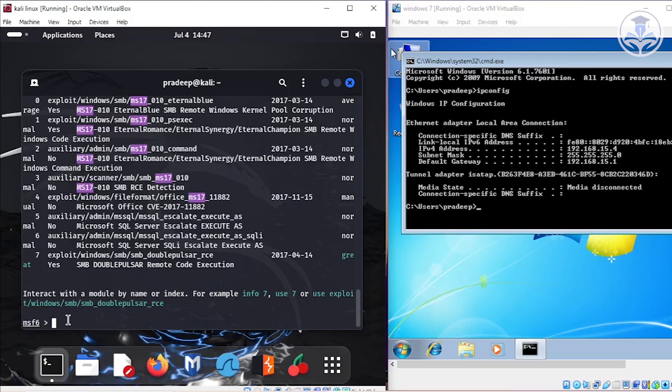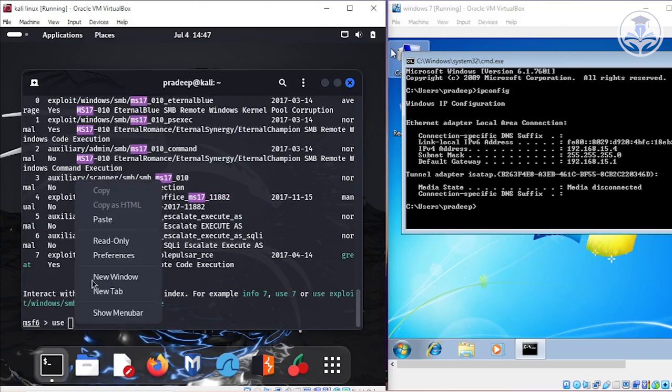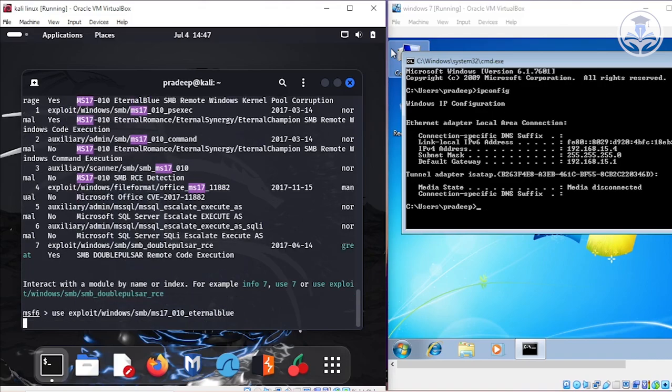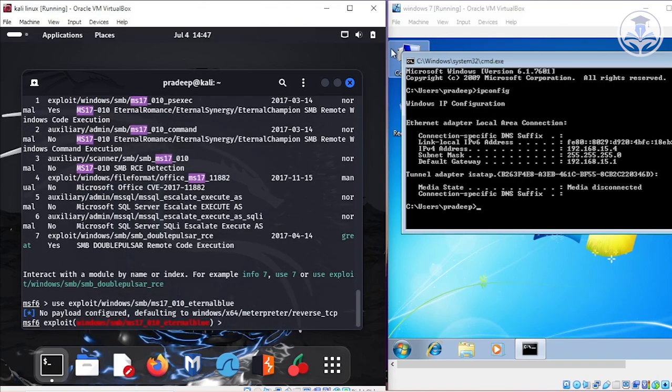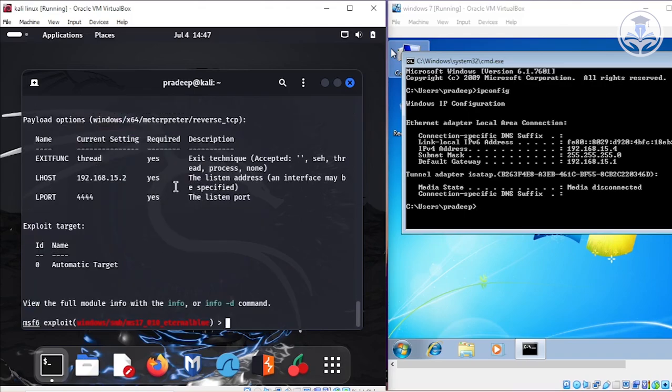Now I select this first file, copy the file path, type use, space, paste it and press enter. You can see it now opens EternalBlue MS17. Okay, now I check options and you can see all these options data included here.